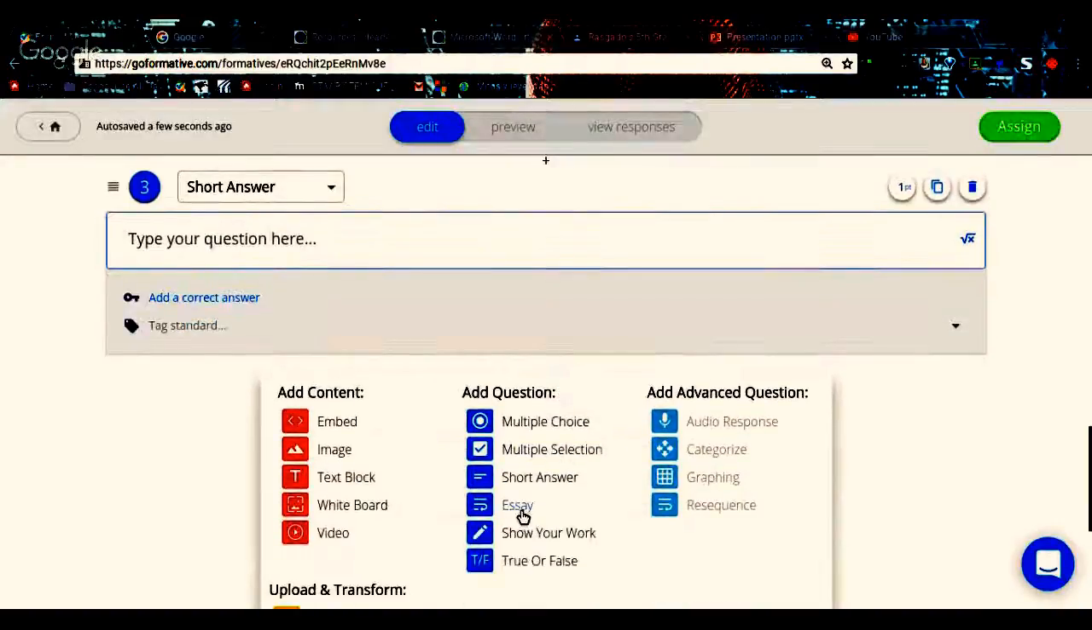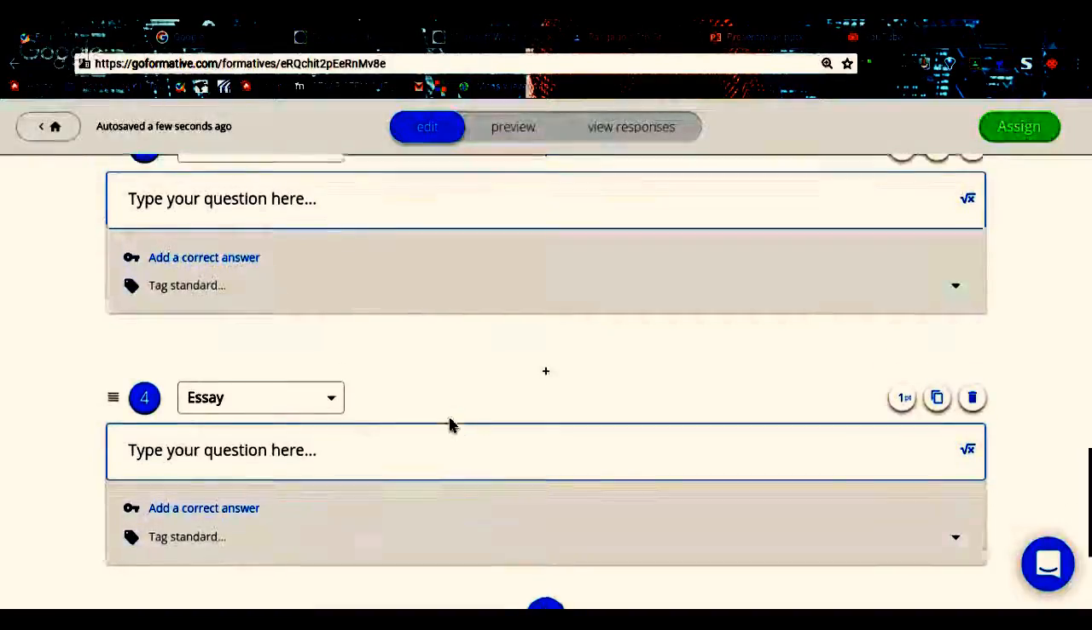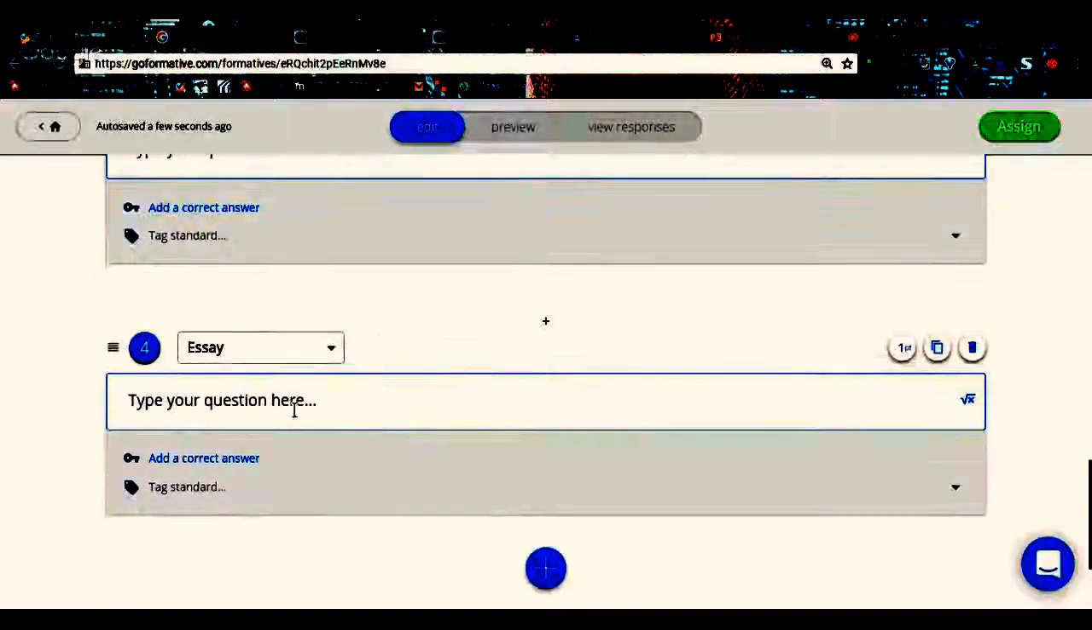The next one is essay. So essay is pretty much just like the short answer. And as I said before, you're going to have to revise and correct this question yourself, because it's not going to mark it correct or incorrect unless the student types it word for word.